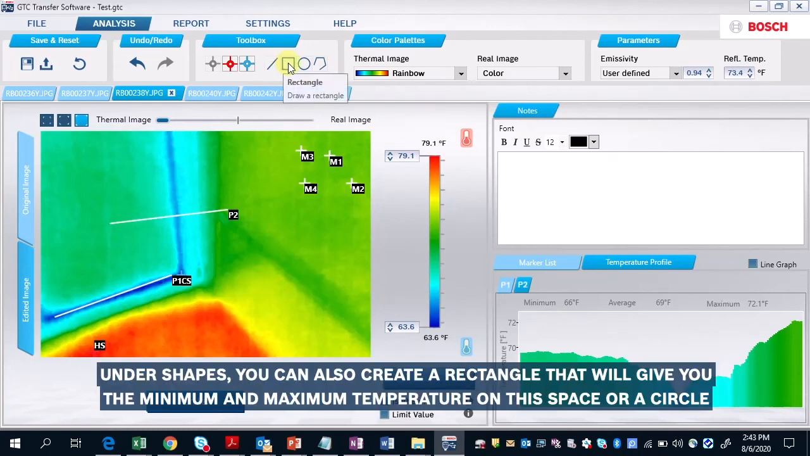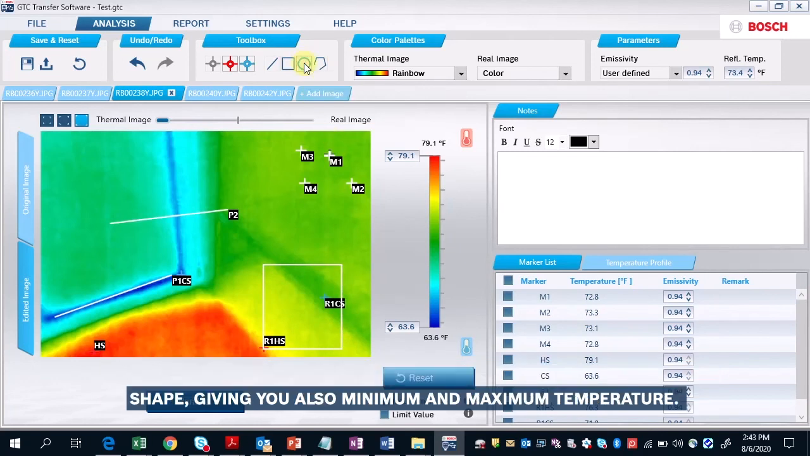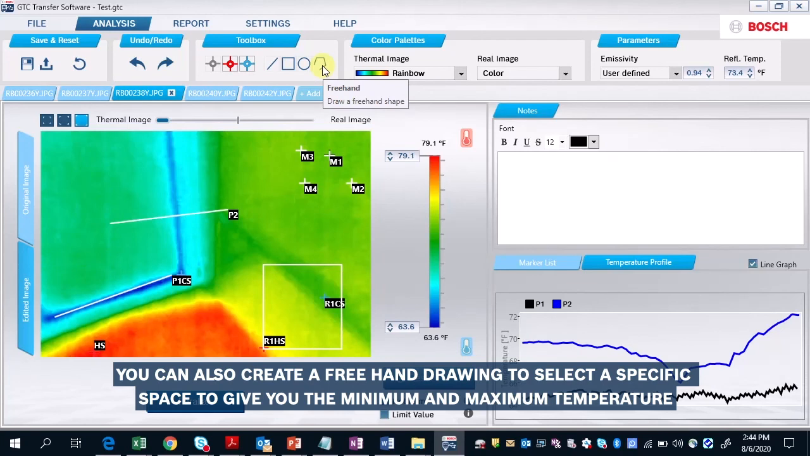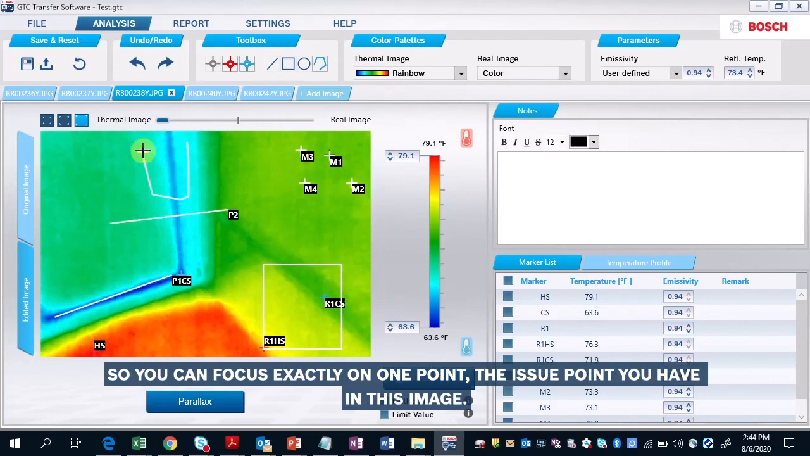Under shapes, you can also create a rectangle that will give you the minimum and maximum temperature on this space, or a circle shape, giving you also minimum and maximum temperature. You can also create a freehand drawing to select a specific space to give you the minimum and maximum temperature. So you can focus exactly in one point, the issue point that you have in this image.